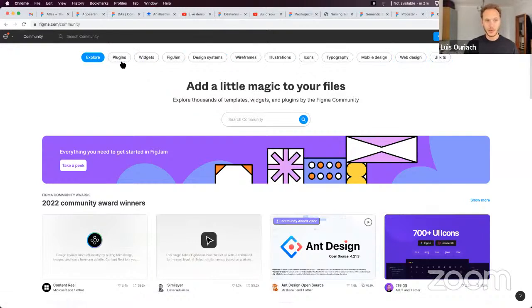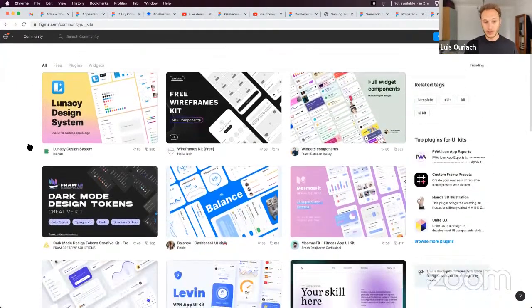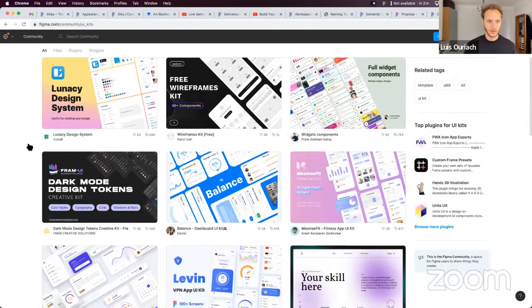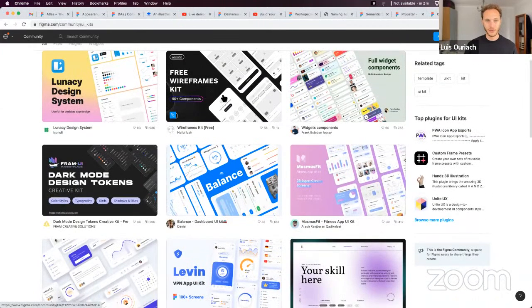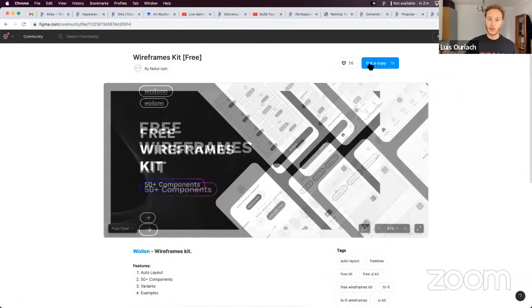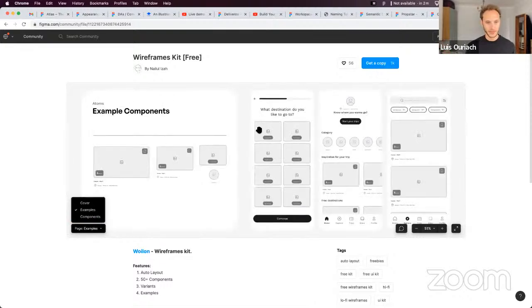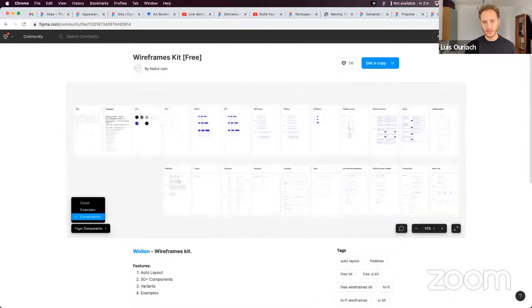If you want to find plugins, you can click that one. If you want a UI kit, there's an option at the top right for UI kits. You can go and find all these. Most of them are free to use. So there's a free wireframes kit here, for example. If you click get a copy, that'll just duplicate that straight to your drafts. You can go and use it and have fun with it straight away. You can see here some examples and some components there as well. Cool.